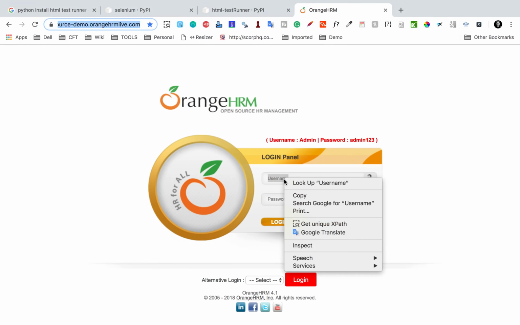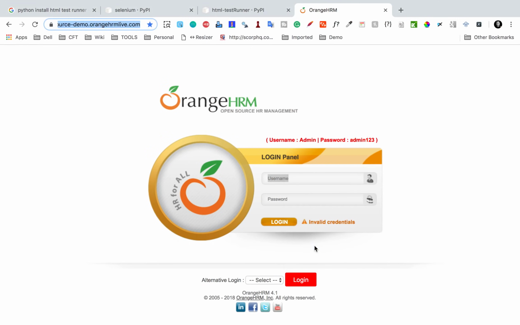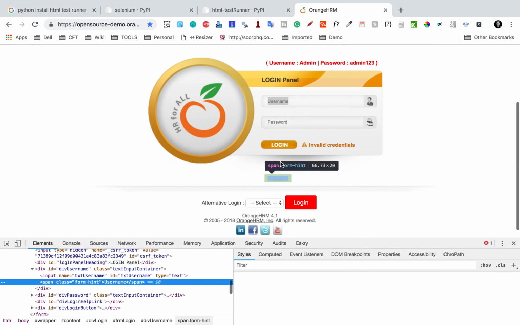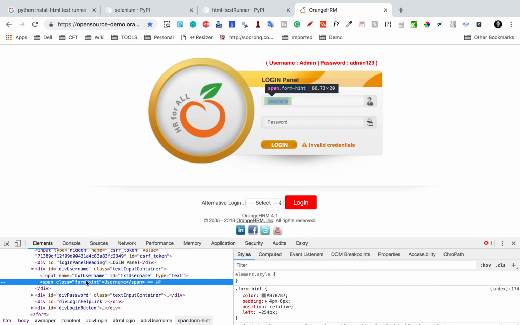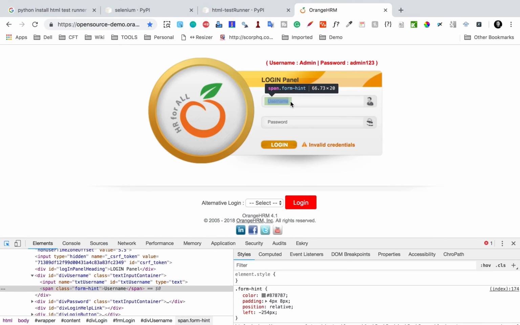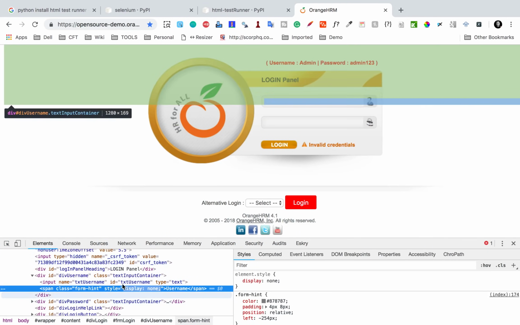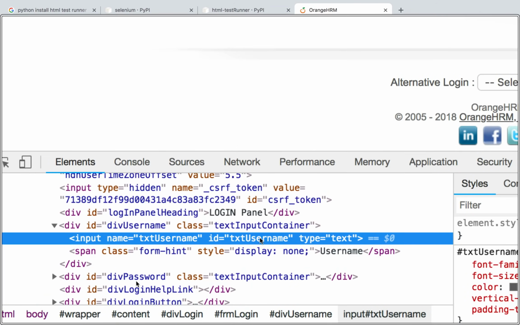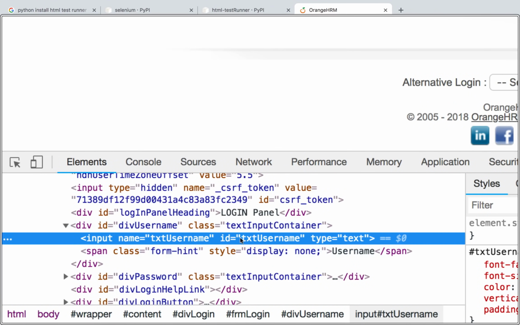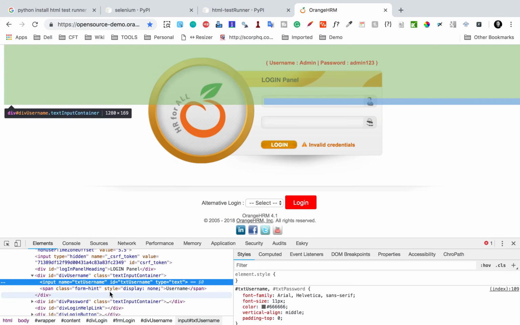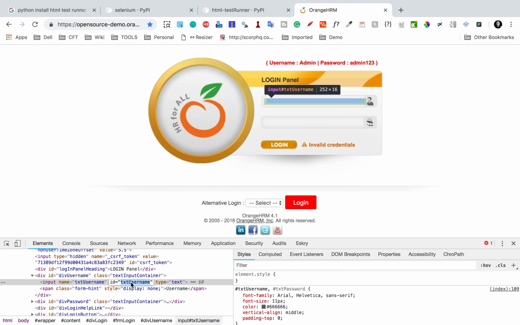And then after this I have to enter a username. So I will do a right click on this username text box and go to inspect to check the properties or the locators available. And here if I inspect this, you can see we have these properties available, we have name available, and as well we have ID available. So it is always good if you have ID, you can use ID.